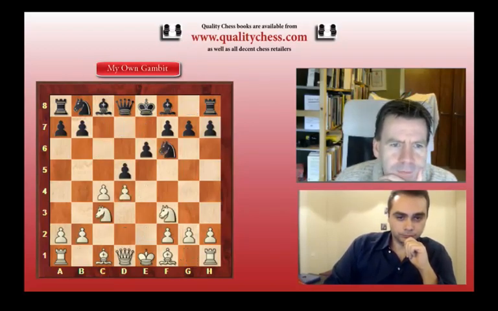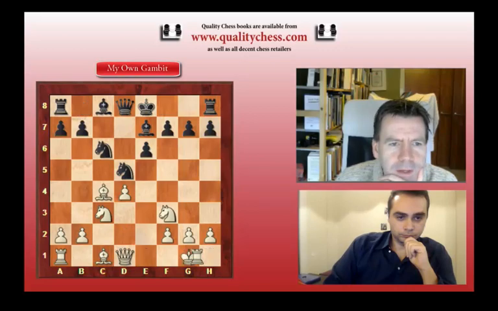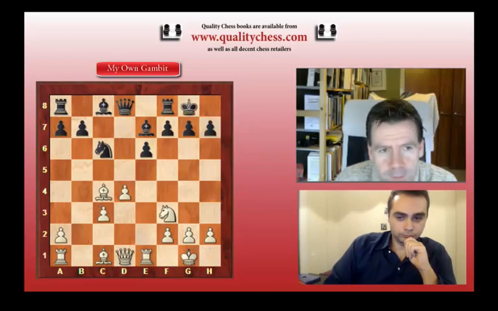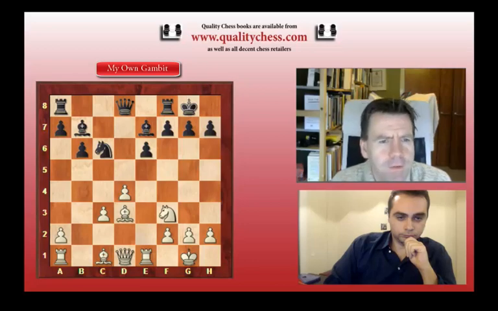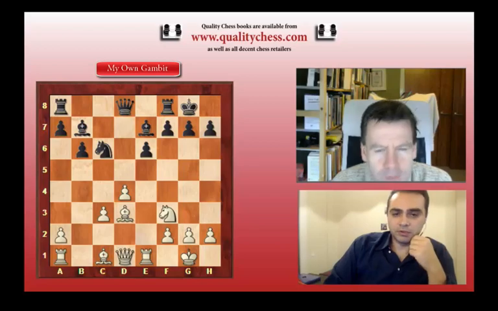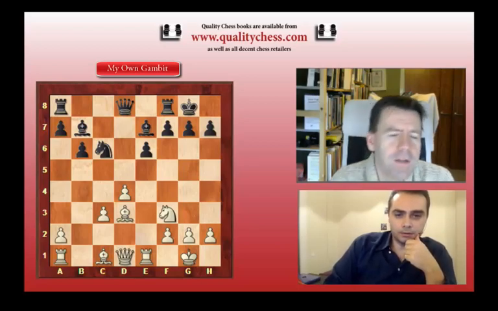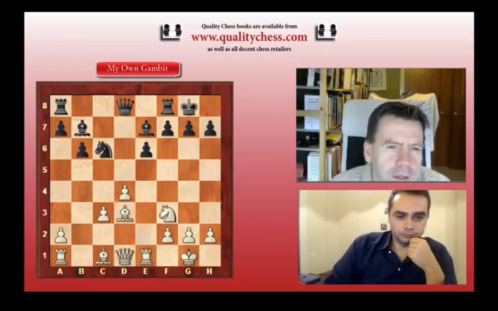And then we have Razuvaev's own gambit. It can come to this move order in several ways. There's the, what do they call it? The variation with 4.c5. It's the 4.c6. Semi-Tarrasch? Semi-Tarrasch, that's exactly what they call it, yeah.